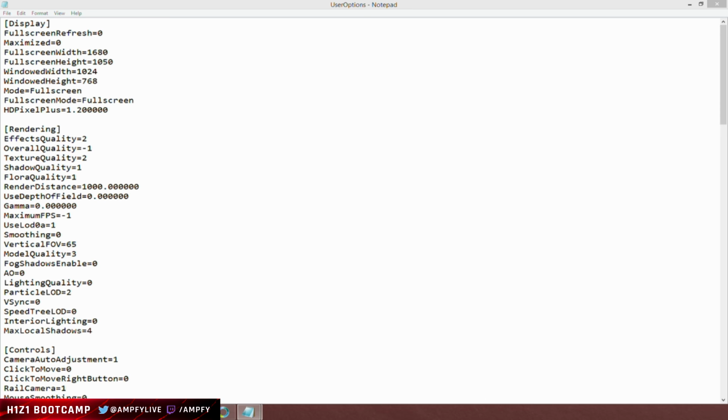For my AO, I have it set to 0. AO stands for ambient occlusion, and having this on 1 can cause a lot of frame drops, so I recommend setting this to 0. Next up, VSync, I have set to 0. Having this set to 1 will lock your FPS, and you will not be able to get the actual FPS your computer can actually provide.